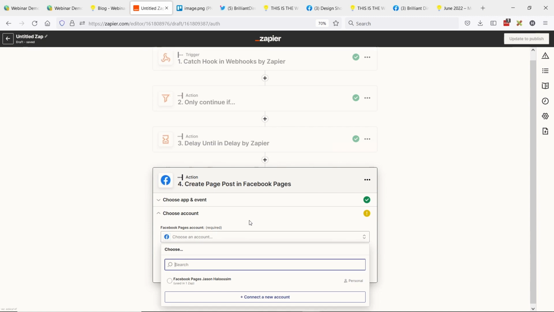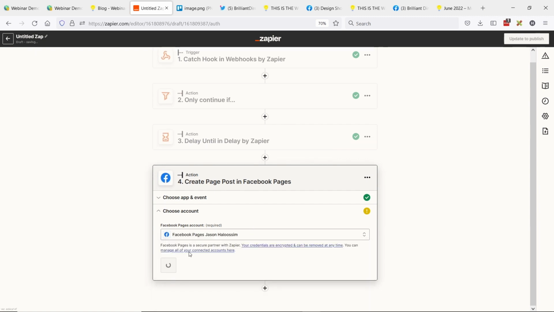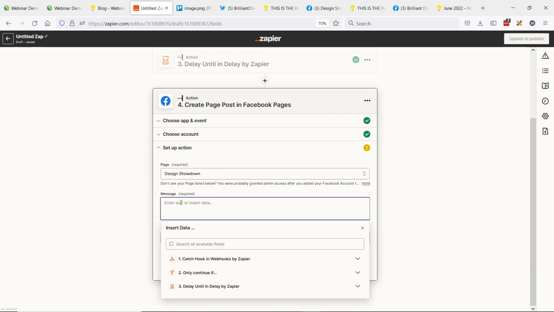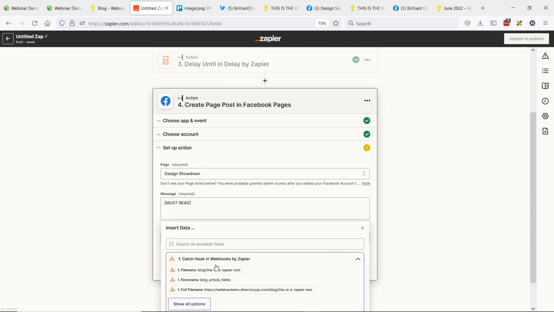It's asking us to choose an account. So this is my Facebook account here. It's going to ask me which page I want to do that to, and our sample Design Showdown. And then here's where we can type the message we want to be the post. So I'll put something catchy here. I'll do, again, must read. And here's what's cool. You can add your own text, but you can also pull the title and all the other stuff from the hook.